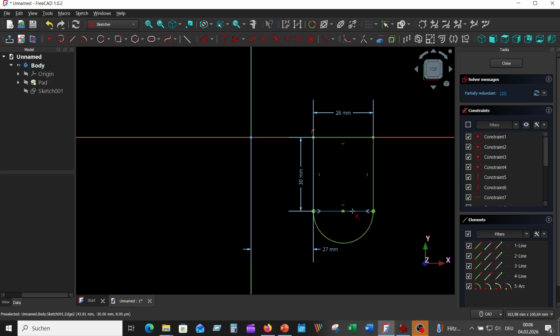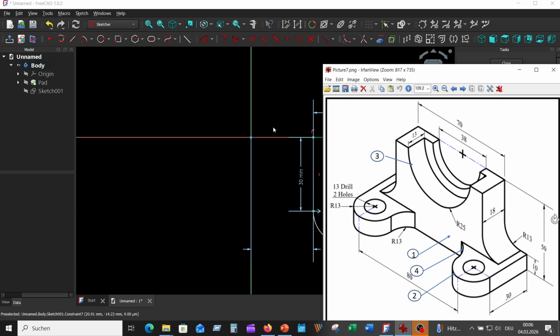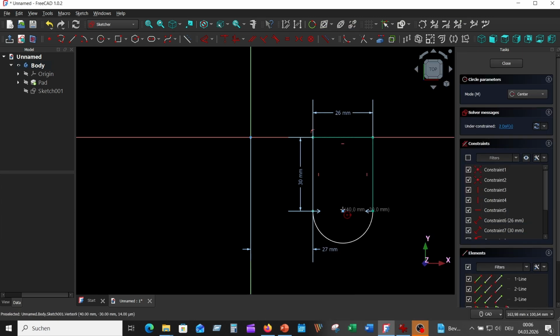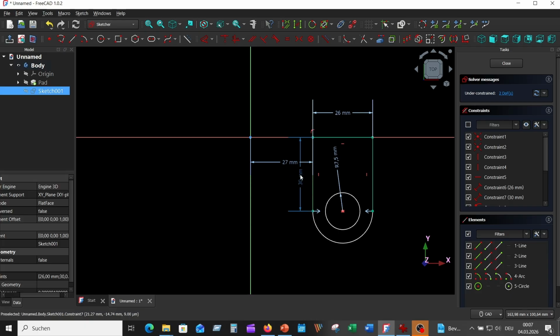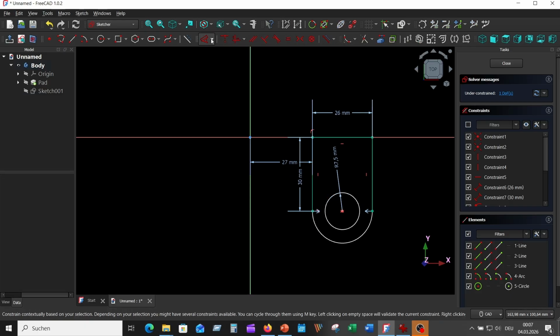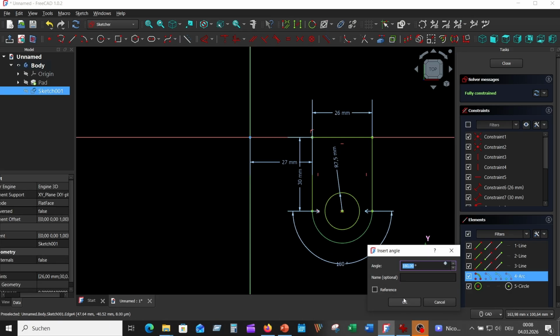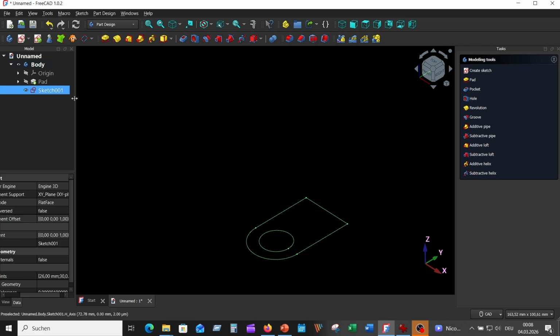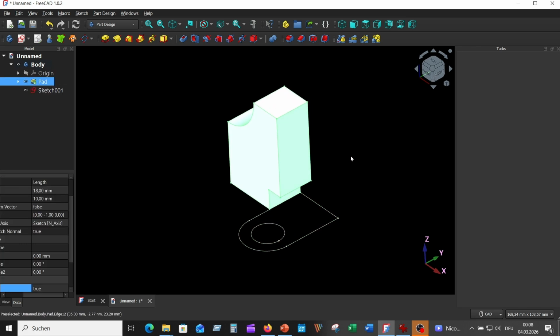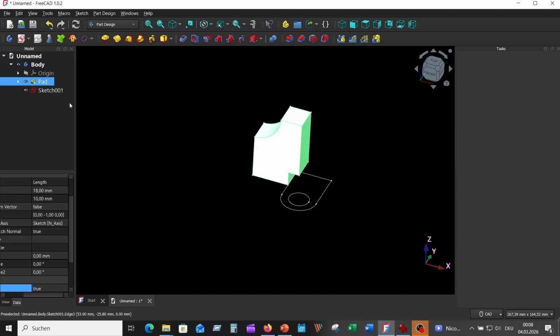Trim unnecessary edges and curves. The sketch is fully constrained, then close the sketch. Select the sketch and extrude it by 10 millimeters.